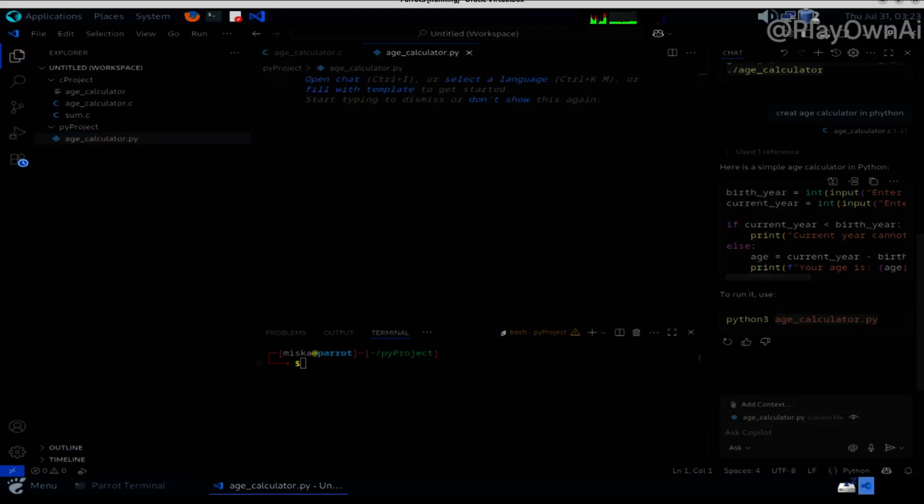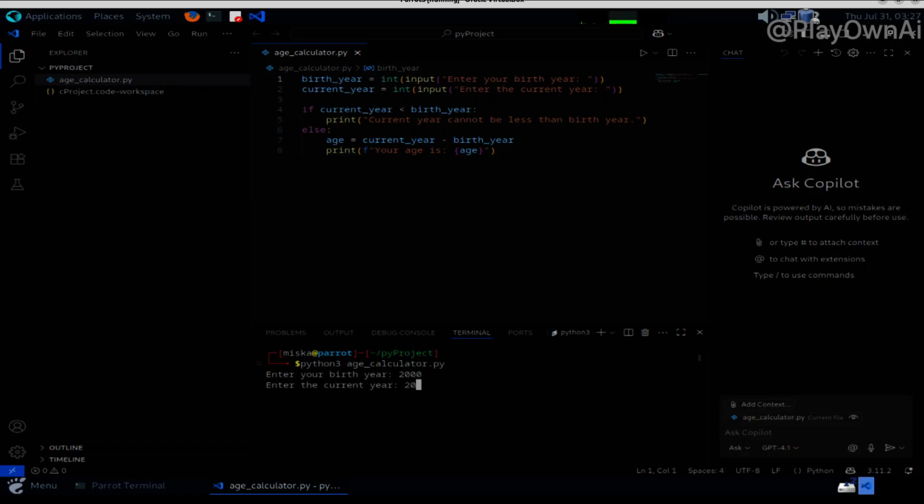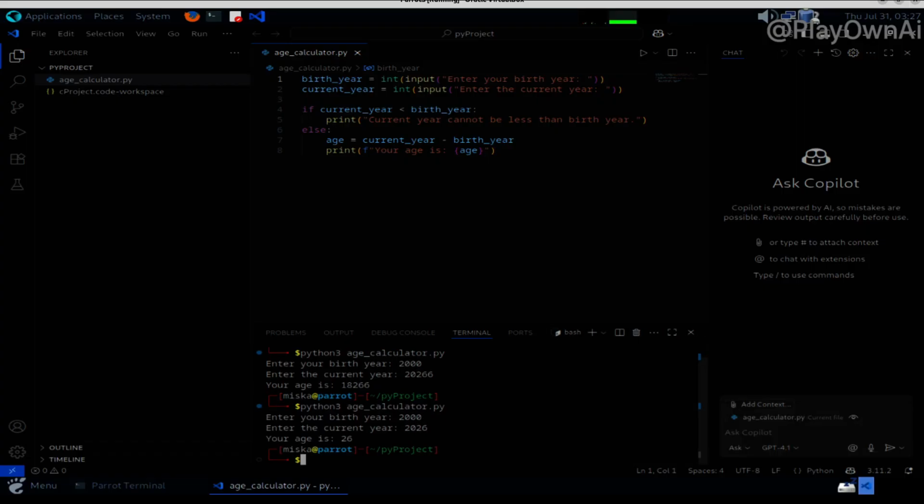To run this Python program, you'll need the Python extension installed in VS Code, which handles running Python files directly. I'll run it directly from VS Code by clicking the Run Python File in Terminal button or by typing python age_calculator.py. You can see it prompts for input and then calculates the age. It's that simple. This level of AI-powered automation fundamentally changes how we approach development, making complex tasks simpler, smarter, and incredibly real-time.